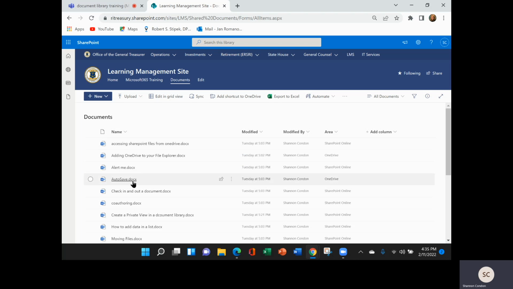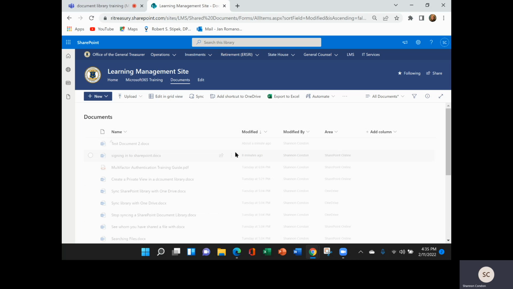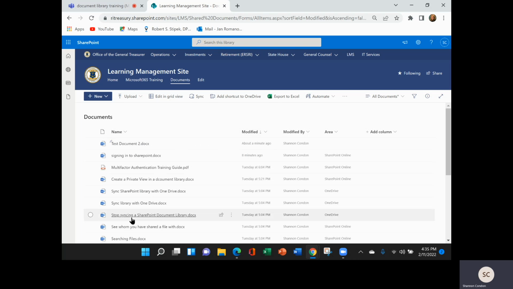We have documents here. You can sort them by name in alphabetical order, A to Z or descending Z to A. You can also decide to put them by when they were modified. So I could say newer to older, and then the list would change.